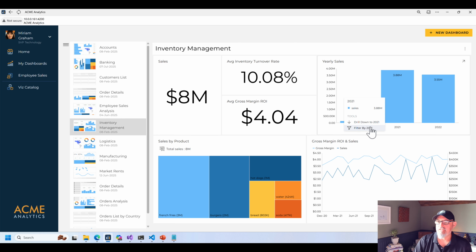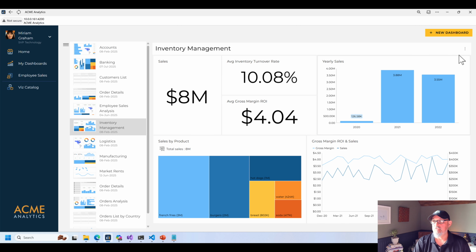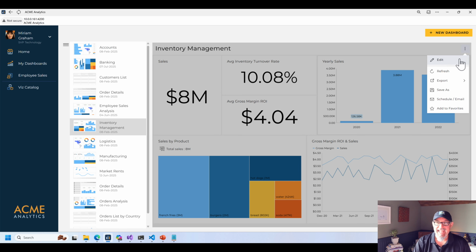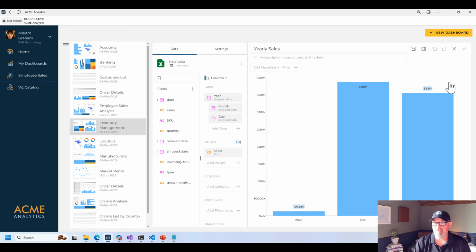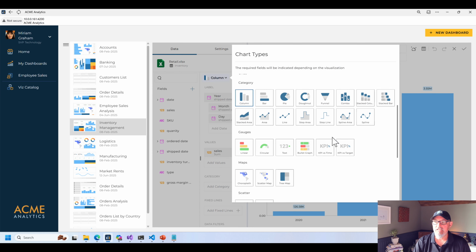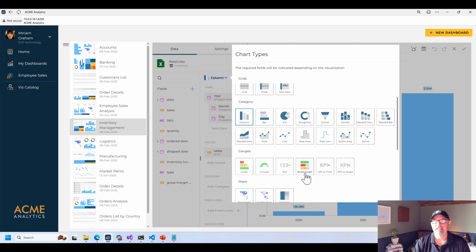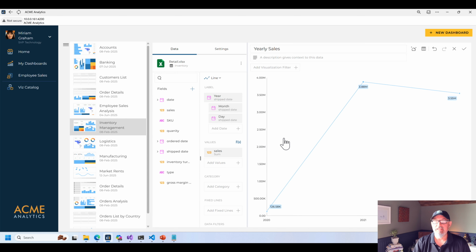So let's say I want to do some type of filtering across visualizations. I can do that right from my tooltip. I don't have to write code, and then my dashboard is updated with those filters. If I want to go into edit mode and change a visualization, maybe I don't like this column chart, maybe I want to change this to one of our 30 different chart types, or even a custom visualization that you've added. It's just simple point and click.